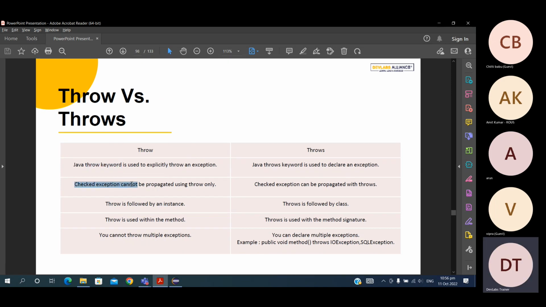So it is saying that checked exceptions cannot be propagated using throw only. Via the throw keyword, it will not automatically propagate, so it's up to you how you want to handle it. Checked exceptions can be propagated with throws. If there is any checked exception, just go and declare it. That will be handled automatically. Throw is followed by an instance. It means throw will be followed by the new keyword and the object name. But throws is just a class name. You use the throws keyword and put which exception classes you want to throw.